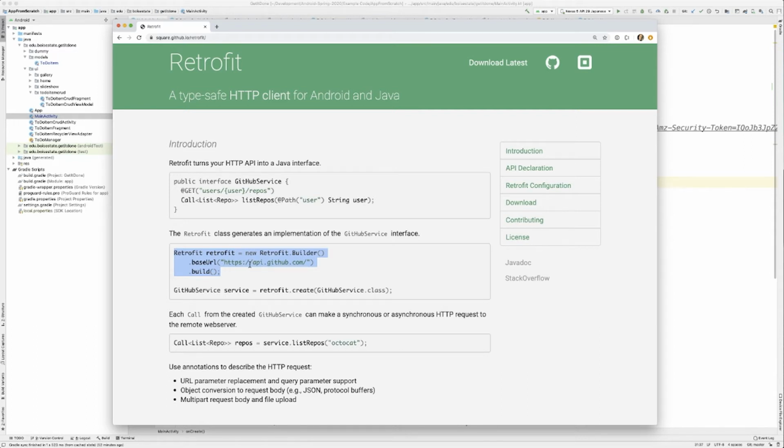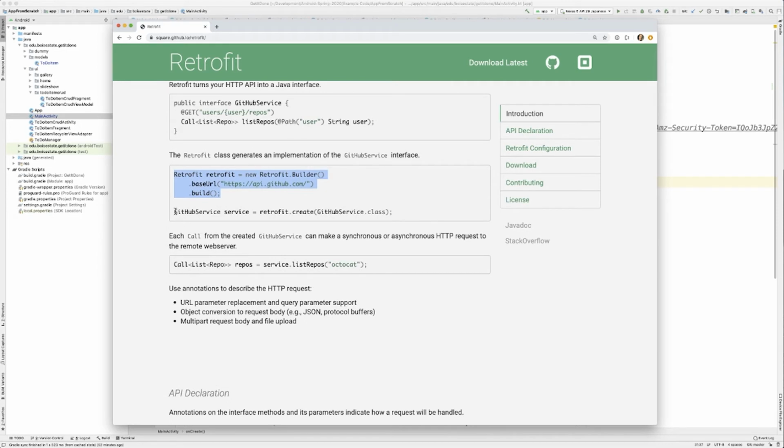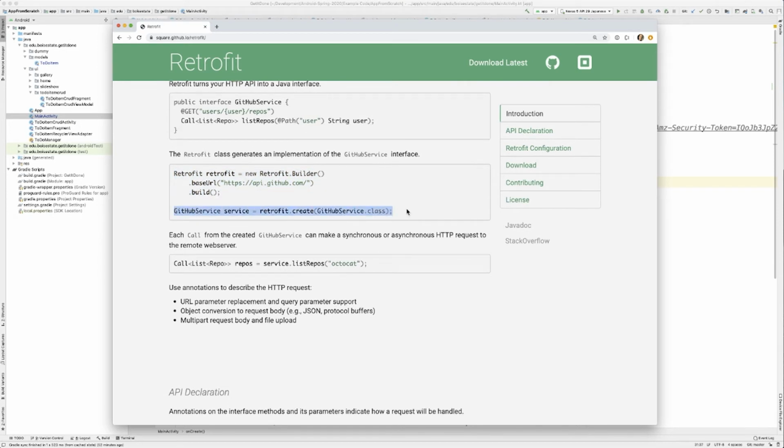And you pass in the base URL for the server, in this case api.github.com. And we just use the builder methodology in Java. Of course, we're going to convert this over to Kotlin. And then finally, we create that after we created the builder. So we create the builder, that's kind of the plans of it, and we hand it over to the create object, and that'll give us the service.